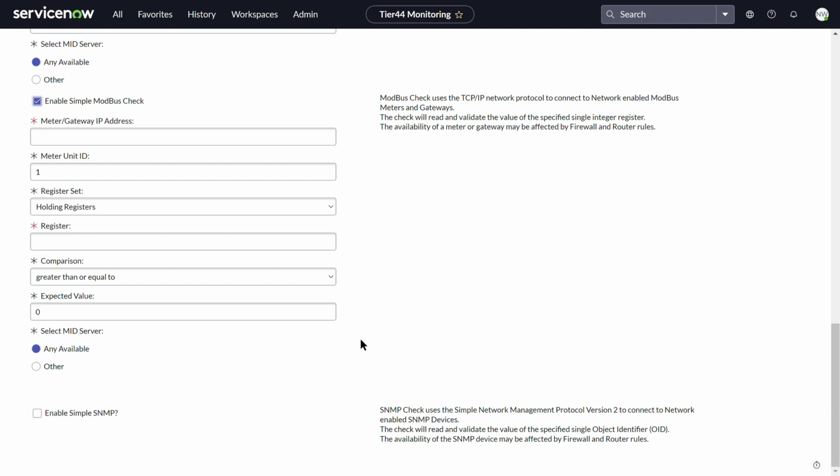Unit and register information can be found in the meter's documentation. Select a comparison such as less than, greater than, or equal to, and the expected value stored in the register. This example only holds 16-bit single register integers. However, our API can work with multi-register values, IEEE floating point values, and ASCII character data as well.